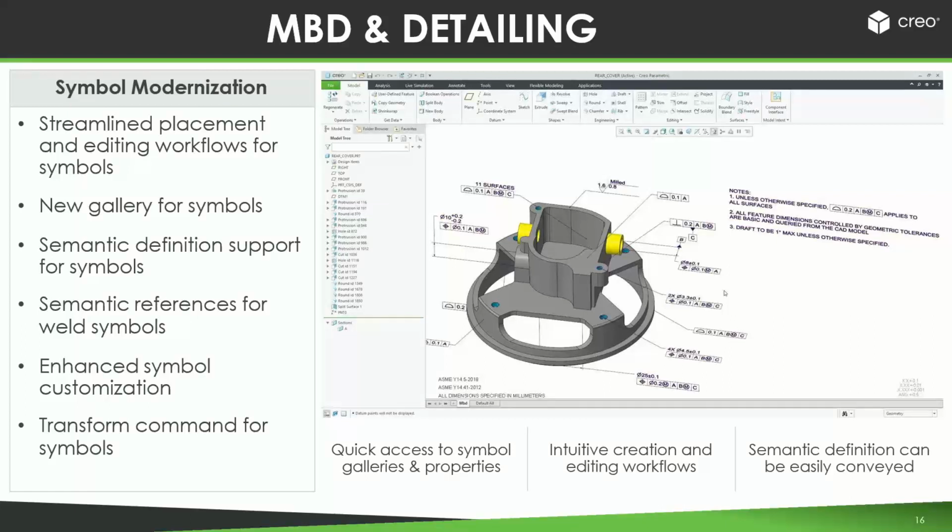All right, starting with symbols, we introduced a new streamlined workflow for placing and editing symbols, provide a rich gallery of standard symbols we can work with, and now users have quick access to commonly used symbols, also providing them the ability to easily customize or categorize the symbols that exist in that gallery. Symbols also now support their semantic definition in the same way that it works for annotations and notes, meaning that you can now run a semantic query on the symbol, and it'll let you know which references are associated with that particular symbol.